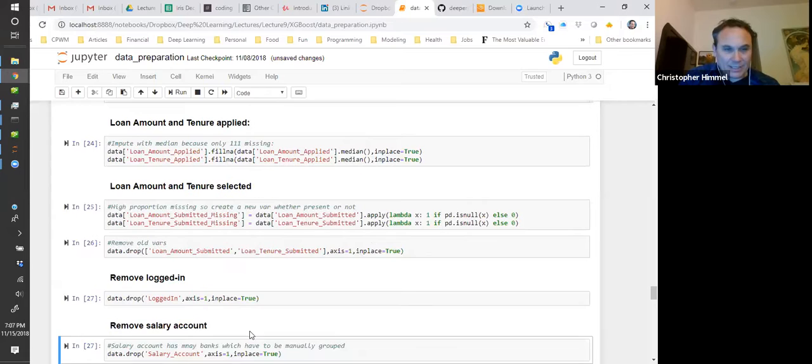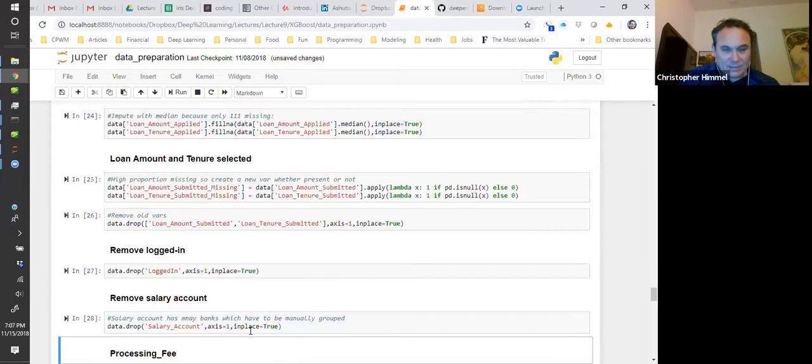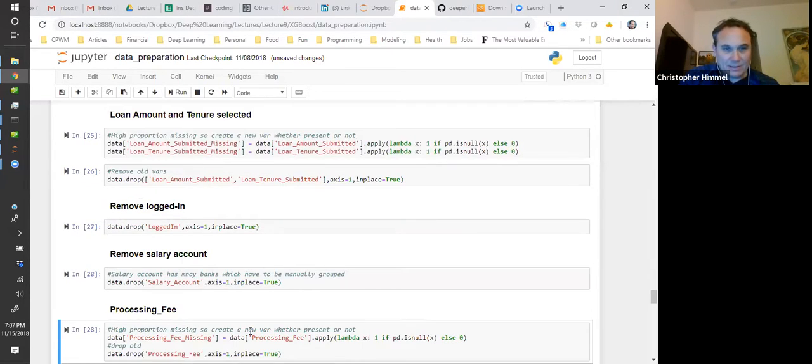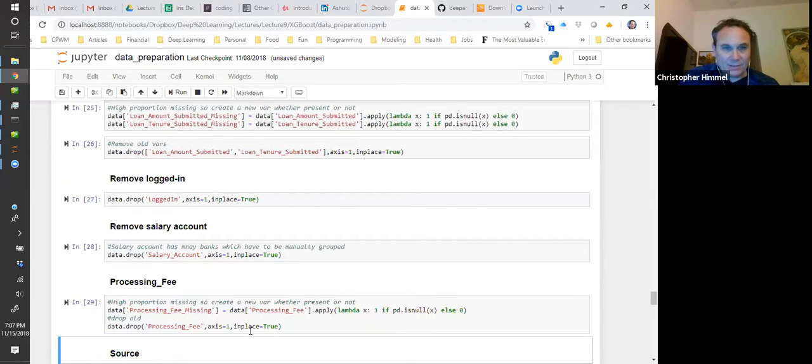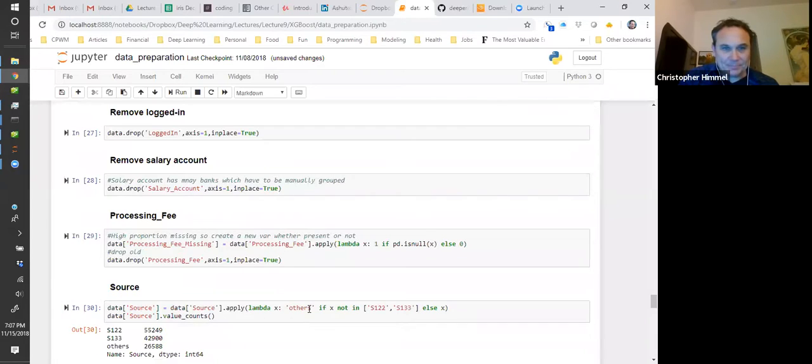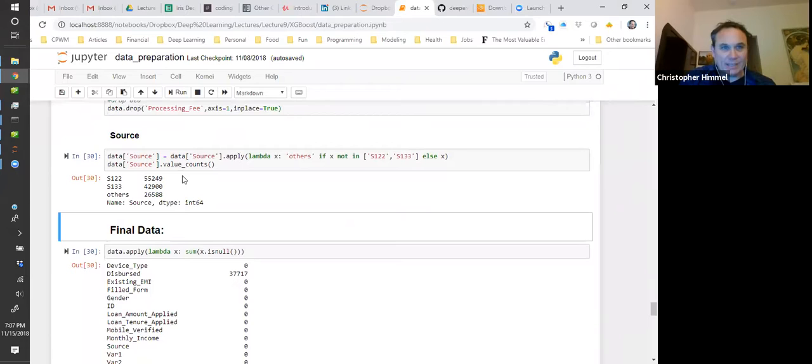Okay, don't need logged in. Don't need salary account. Okay, so here it's adding a column for whether it's present or not. So some good techniques here for dealing with missing data.